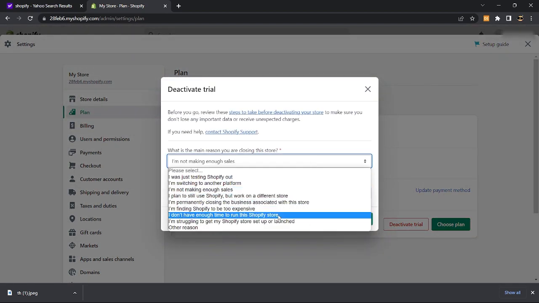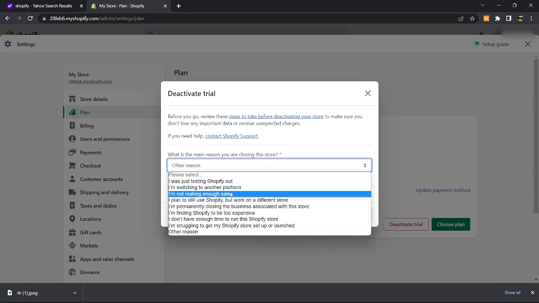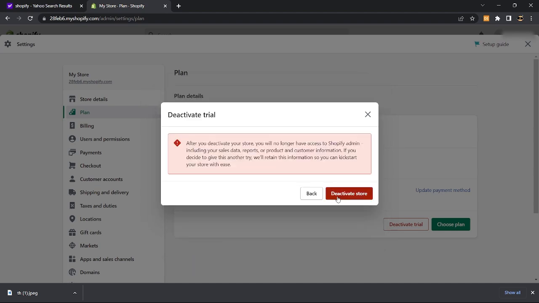Some options have follow-up questions, so you need to answer that as well. After that, just click Continue. It will ask you to enter in your store password in order to complete the process. So just input your password and click Deactivate Now. And that is how to deactivate Shopify account.